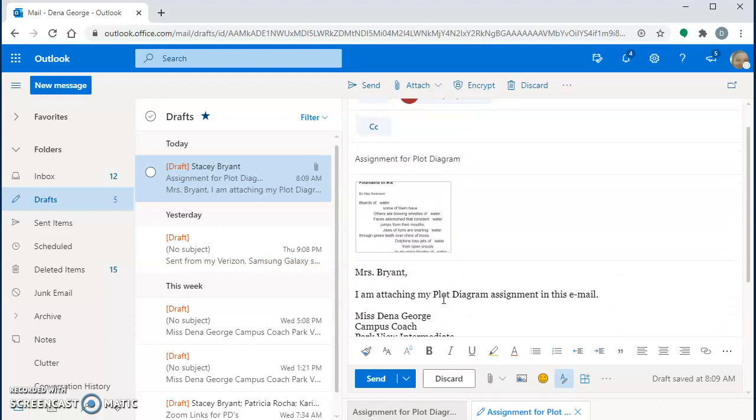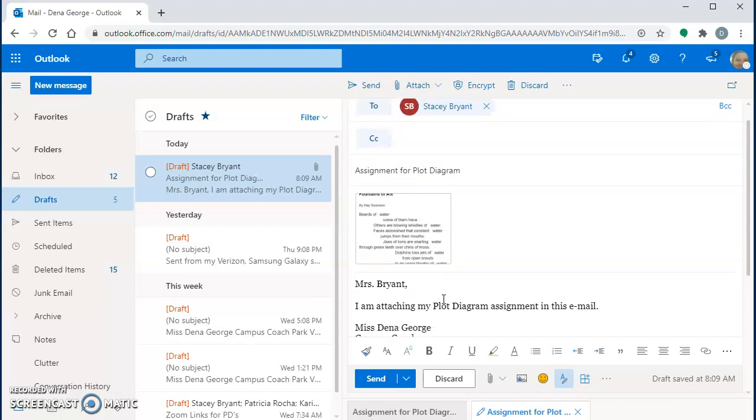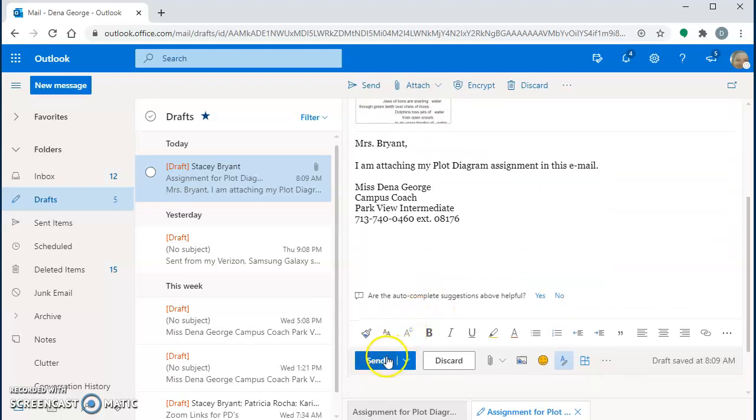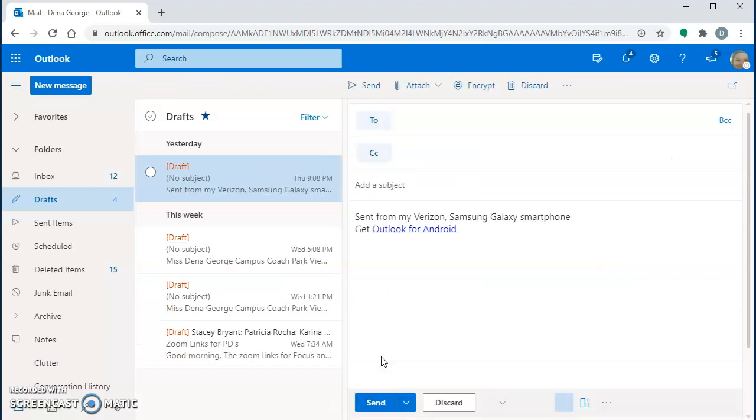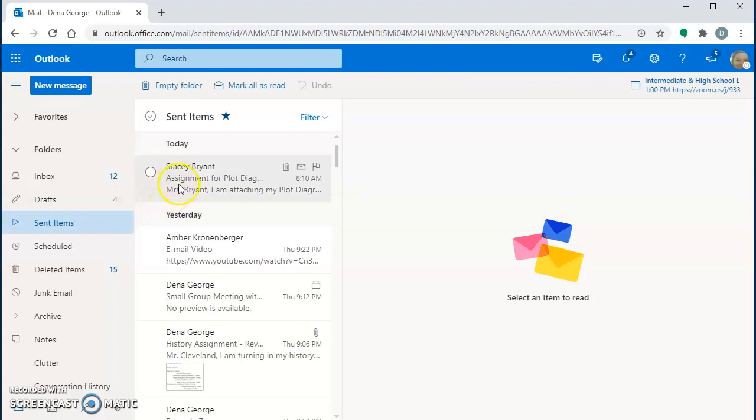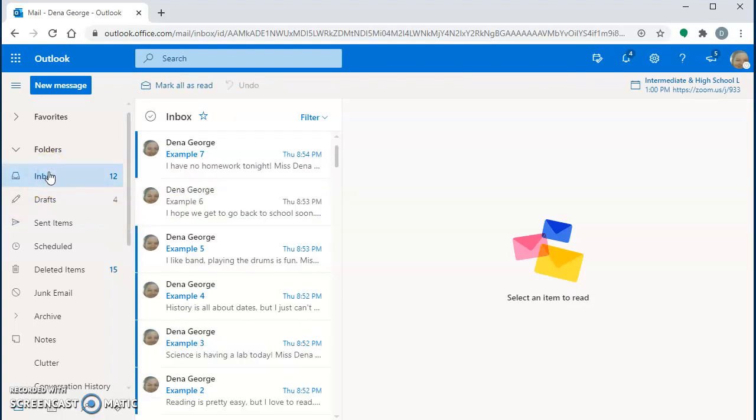And if I'm done, I'm going to check everything, make sure I like the way it looks. I'm going to go down and hit send. And it's gone. And if I go to sent items, now it's popped up into my sent items. So that's the first step.